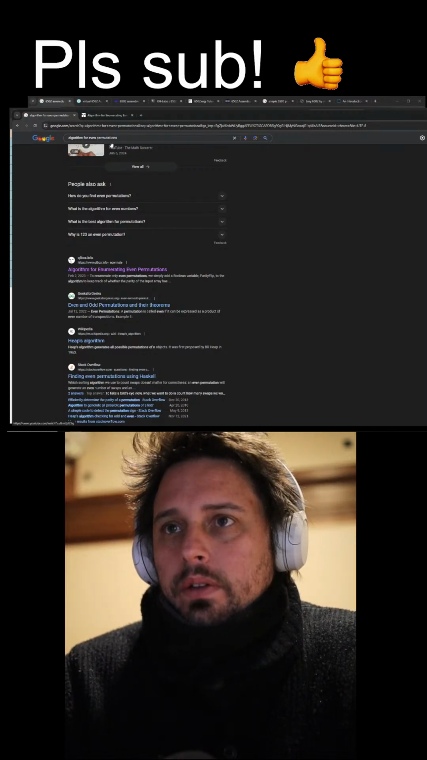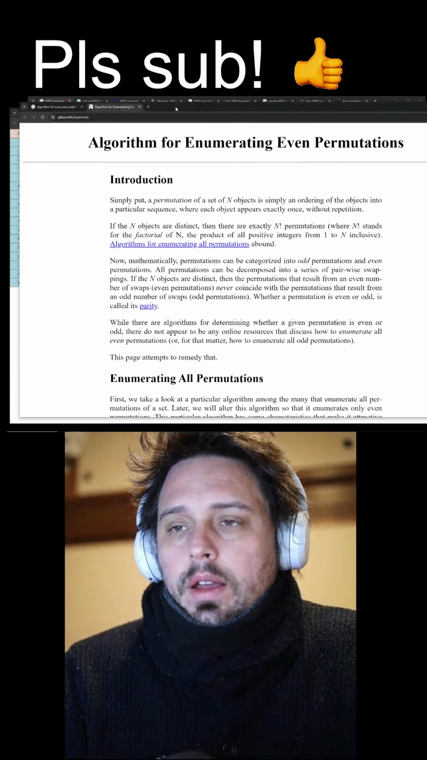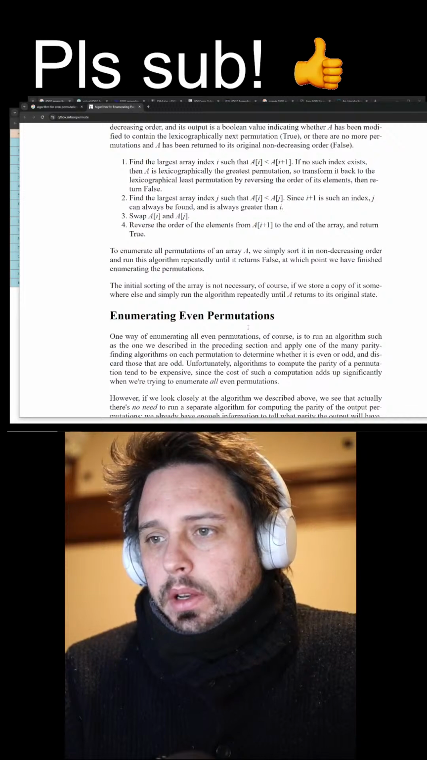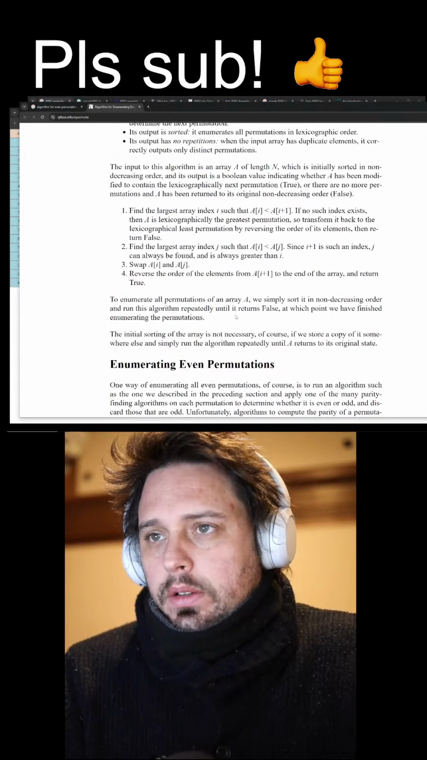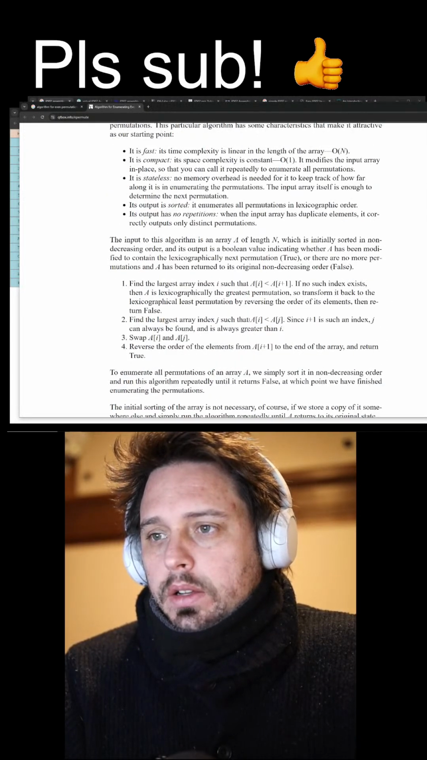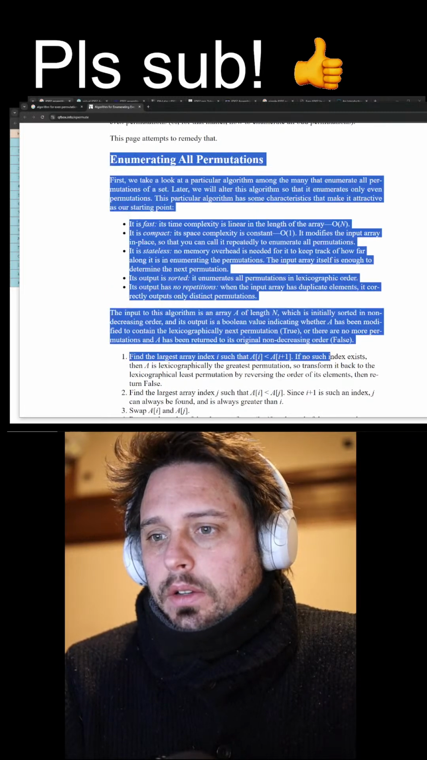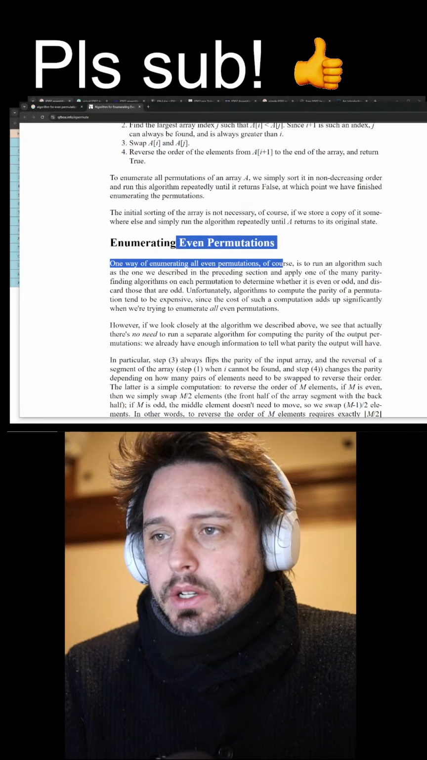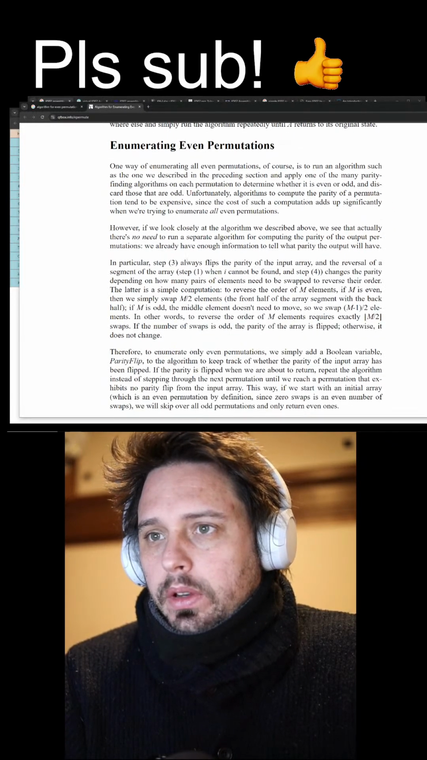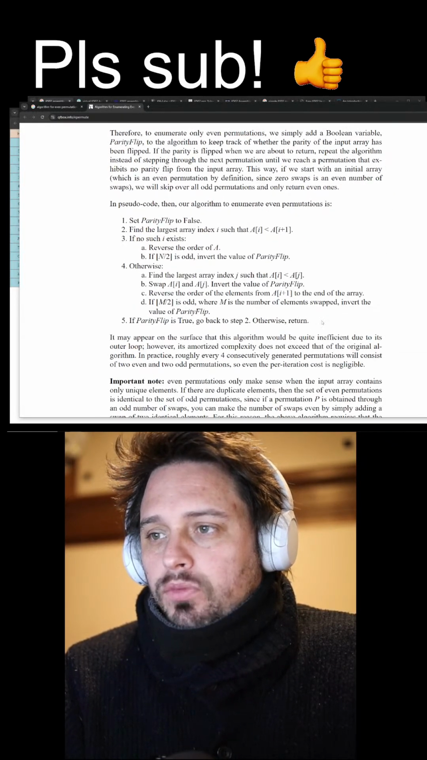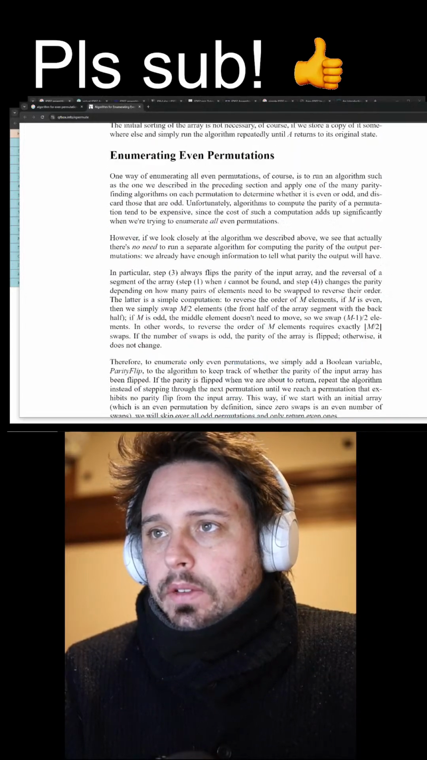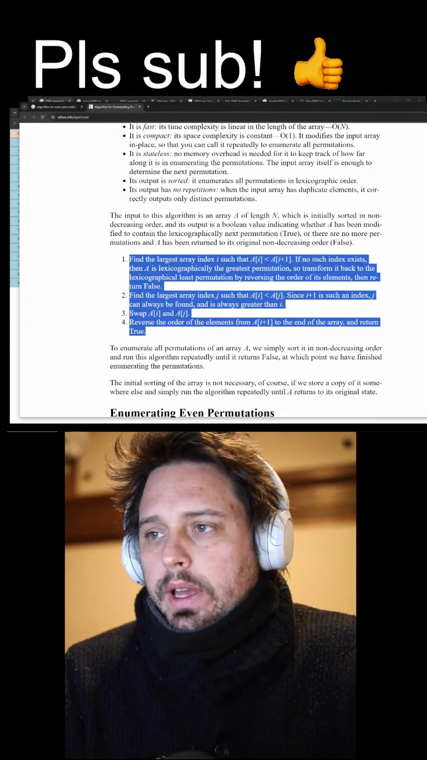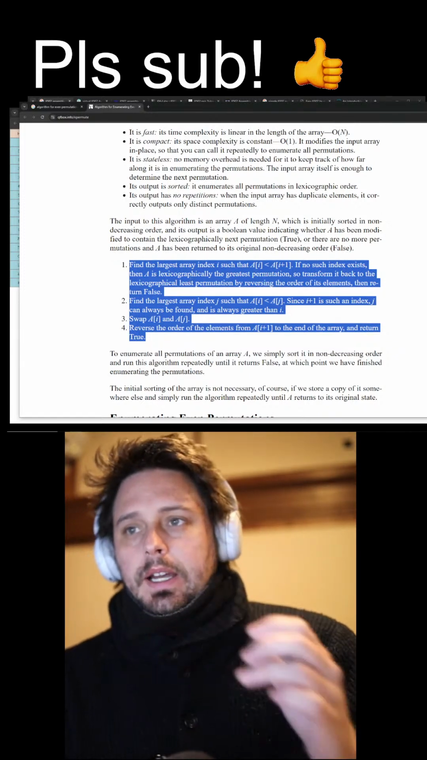I love this website, and they've got an algorithm. It's not a beginner thing, but sort of an intermediate level programming challenge. They talk about this algorithm, and the steps are here, if you want even permutations, and then I think odd will also be easy. It's this one with added steps.